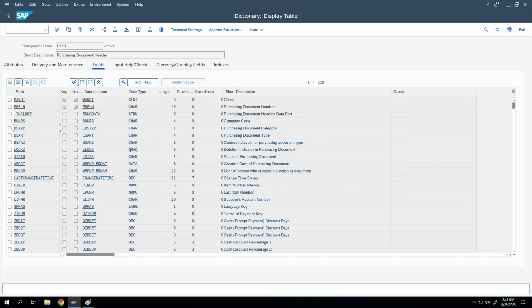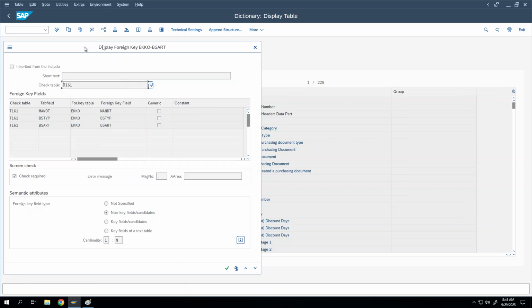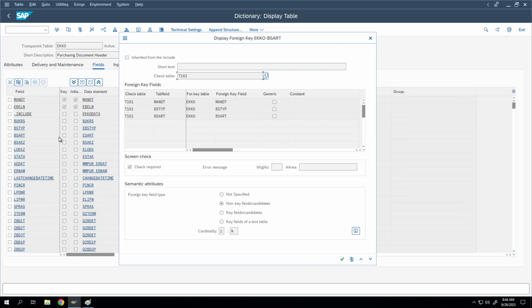Observe the next field. What is this? Purchase document category. To check if there is any foreign key available, place the cursor on that column and click on this foreign key. For this, no foreign key is defined. Observe the next column, BSART. What is this BSART? Purchase document type. Yes, there is a foreign key relationship created for this column. So what is our check table? T161. Double click on this.